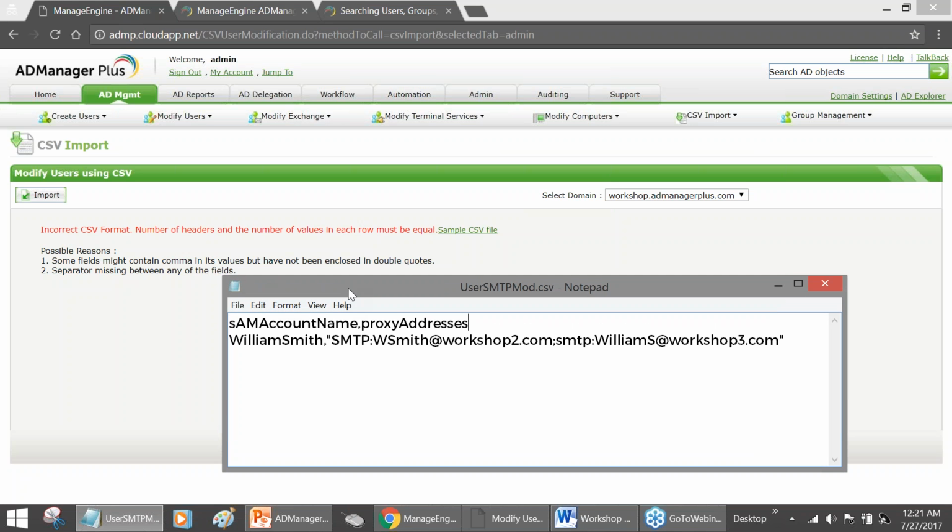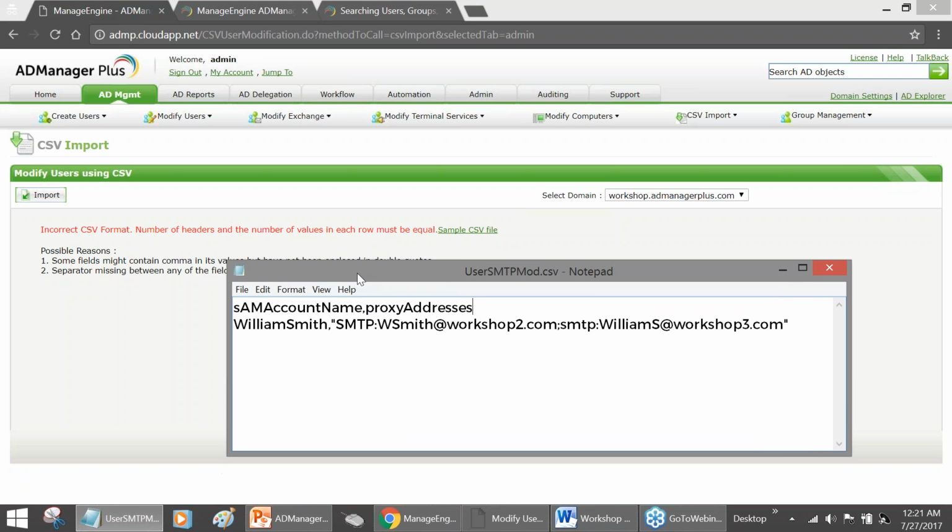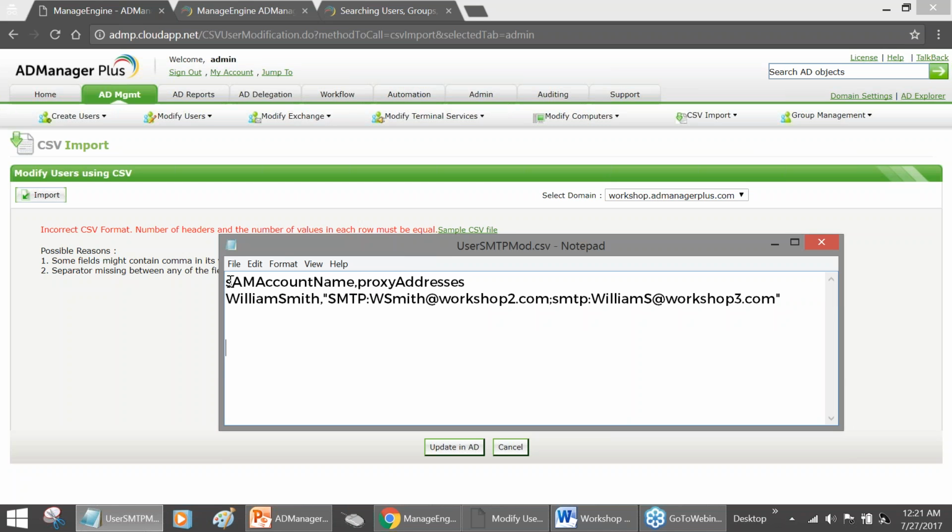Okay, so I could have probably misplaced a double quote. Let me quickly edit that and get it right for you. Right, everything seems to be perfectly fine. So we are trying to modify the SMTP address for William Smith using a CSV import. We've got proxy addresses in place, William Smith as well, set right, save as CSV file, import.